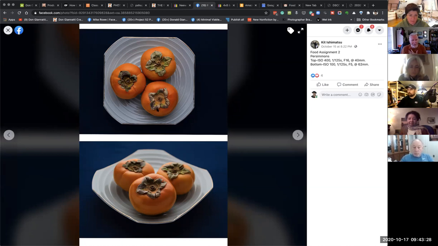I gotta tell you, I like the lower one better. The top one has a lot of graphics going on. The circles with the persimmons in the middle, you know, this gradually circling coming out. It looks really great. I just absolutely love the way the light's presenting on the lower one.